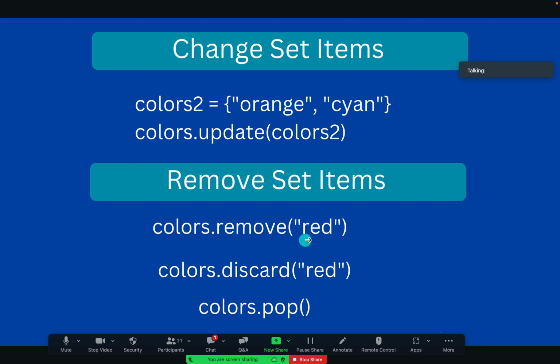Remove: in the same way, you can put remove and the item. Discard: there is a difference between remove and discard. If the item is there, it will be removed, but if not, remove will give an error. But with discard, if that element is there in the set, it will be removed, and if not, it will not give an error. Clear about remove and discard?